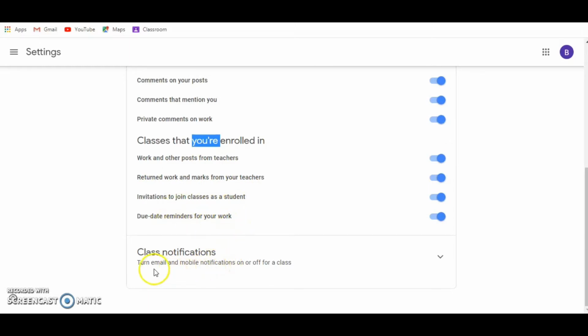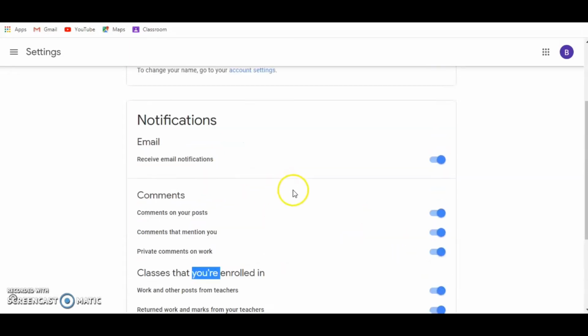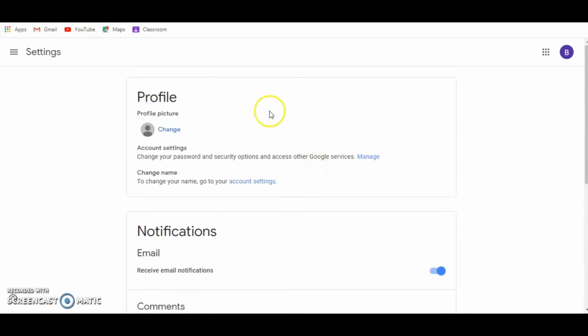You can turn your notifications on and off for specific classes. So you might not want to get a notification for one class, but you do want them for the other. The final thing that you can change is that you can also upload a profile picture of yourself.